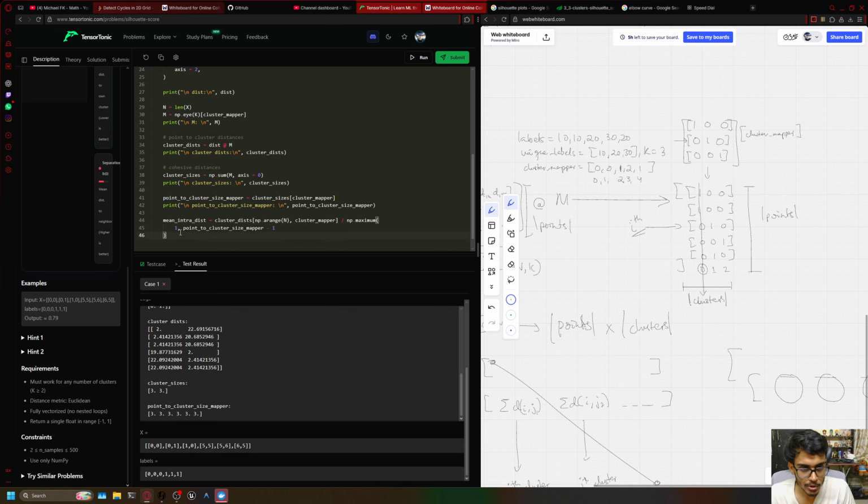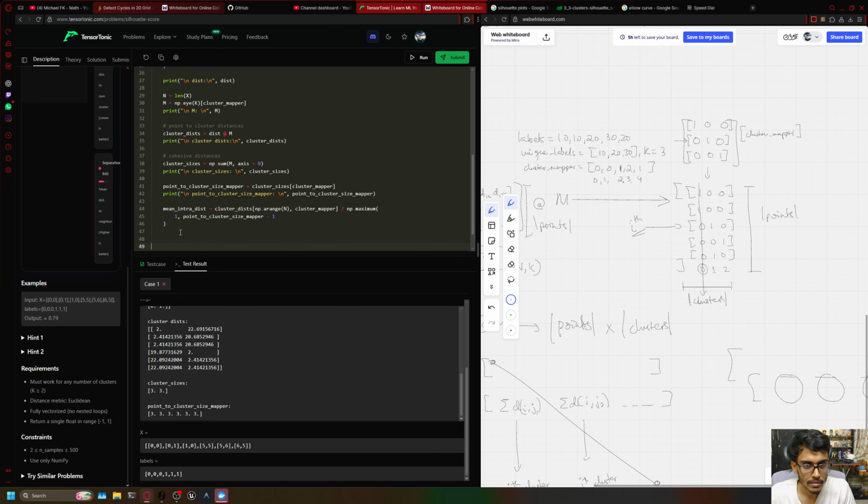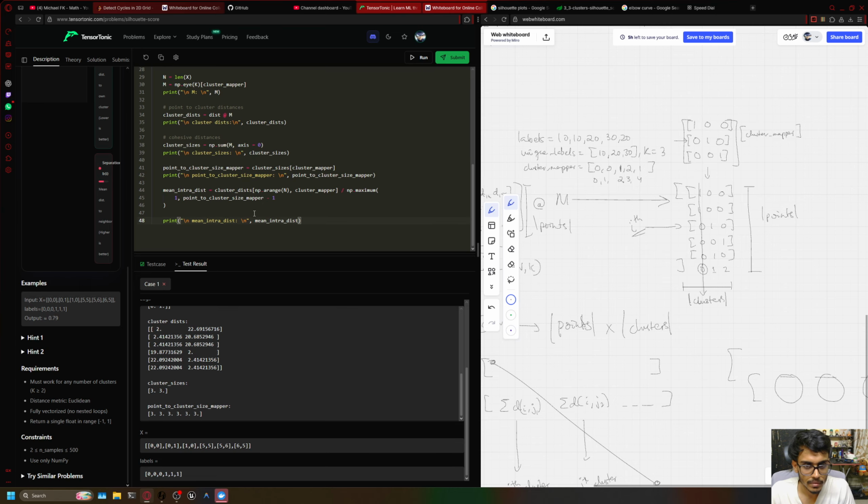Now if I show you this, I'll print cohesive distance. So for all the points I got the average cohesive distances. I can do a quick check. I can see that all these points belong to the same cluster.